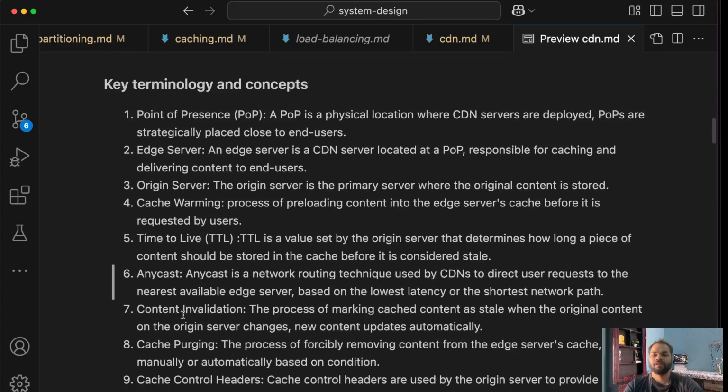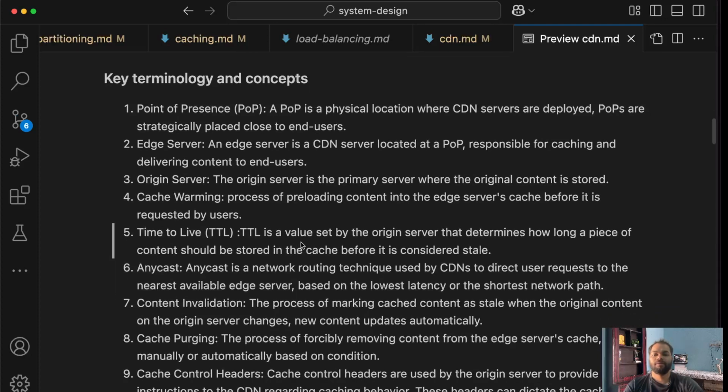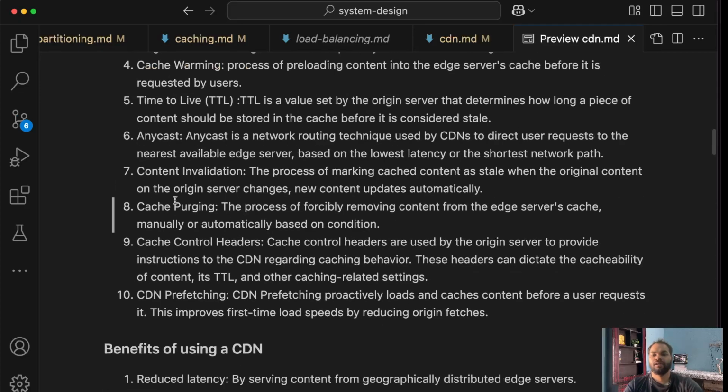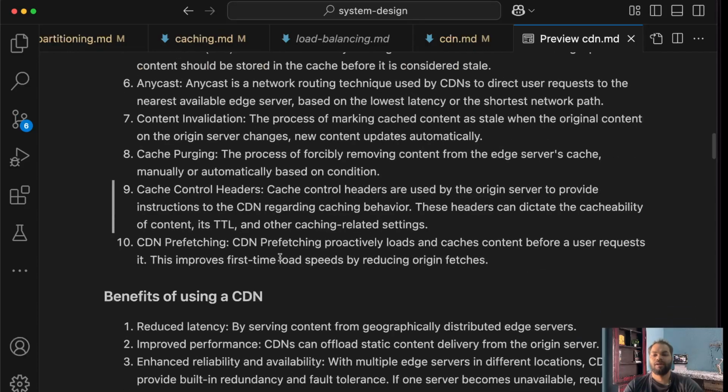Correct. Time to live is the value set by the origin server that determines how long a piece of content should be stored in the cache. Anycast is the networking routing technique used by CDN to redirect the request. Content invalidation, cache purging, cache control headers, and CDN prefetching.